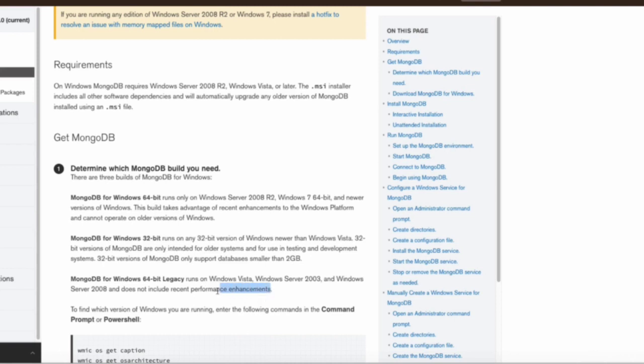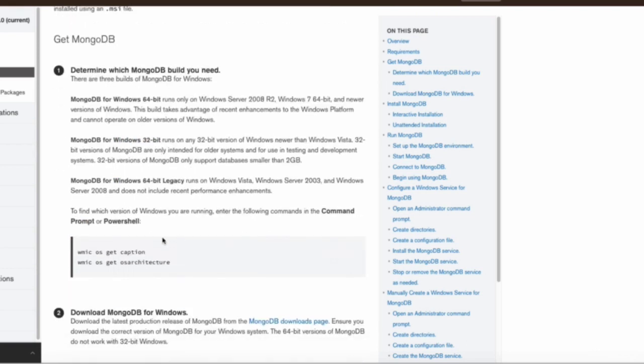We're not going to be squeezing performance out of MongoDB. So, if you're using a 32-bit operating system, I'd suggest you upgrade to 64-bit unless your hardware cannot support it, which hopefully is not the case. If you're using 64-bit Windows Vista, install MongoDB for Windows 64-bit Legacy, and if you're using Windows 7 64-bit or newer, then install the normal default version. And if you're not sure which version you're using, you can just use that command there.